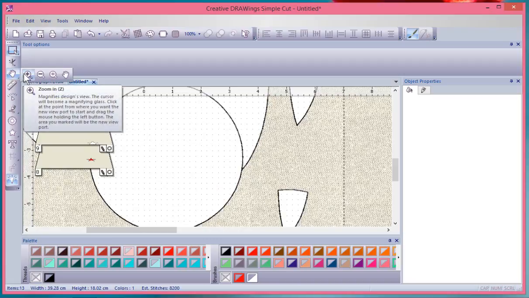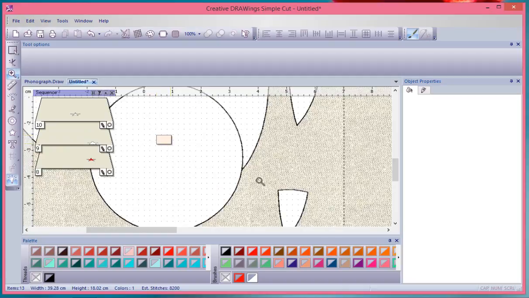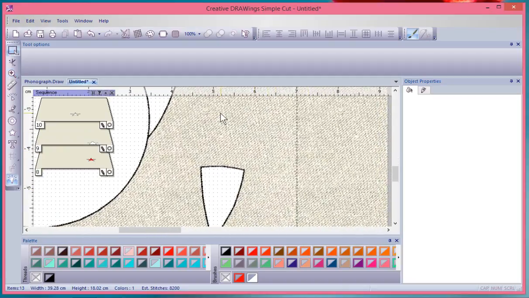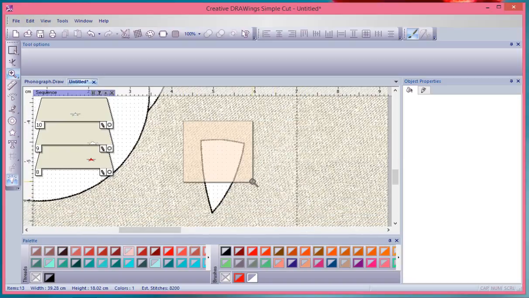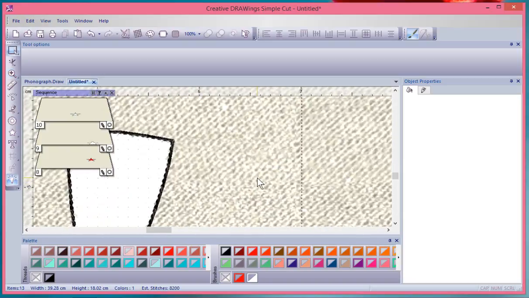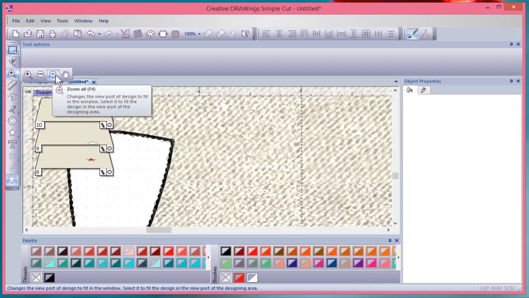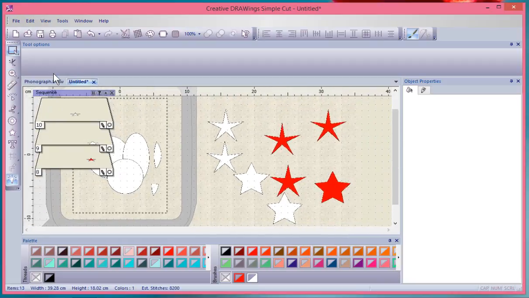When you look at a tool and it shows you that zoom in is the letter Z, that means at any time, when I'm not using a zoom tool, if I type Z on my keyboard, it will give me a magnifying glass which I can click and drag to create a box. If you want to just simply zoom to see everything, you can choose F4 or this tool here, and it will zoom out and show you all of the embroidery objects on your screen.